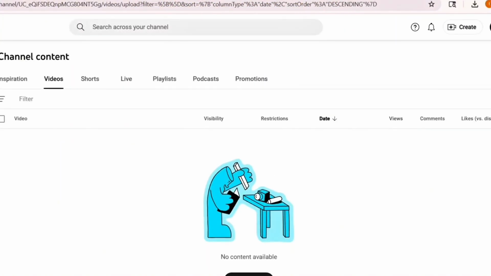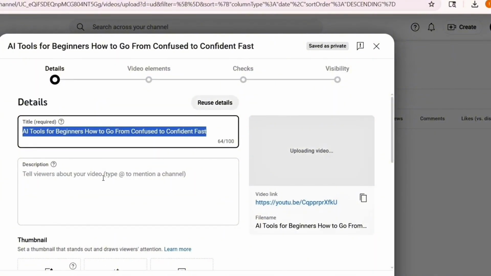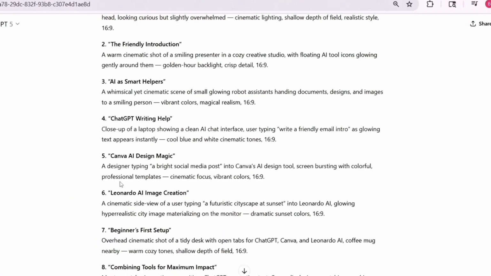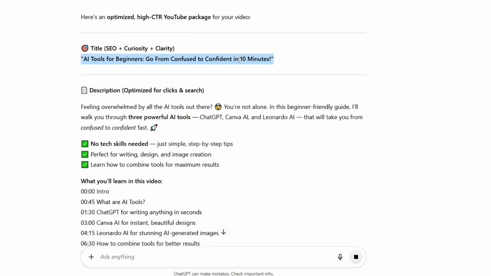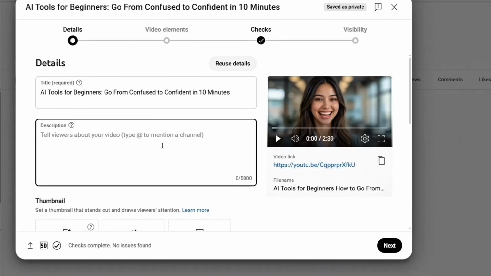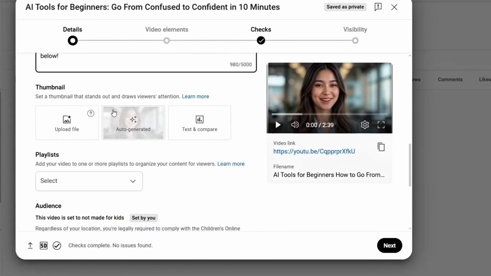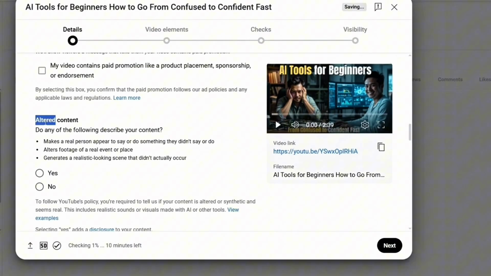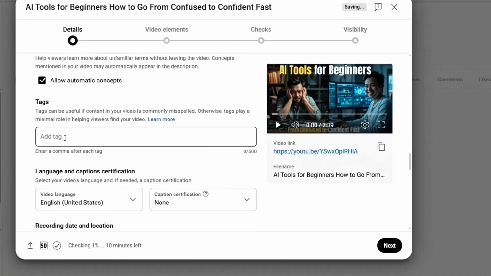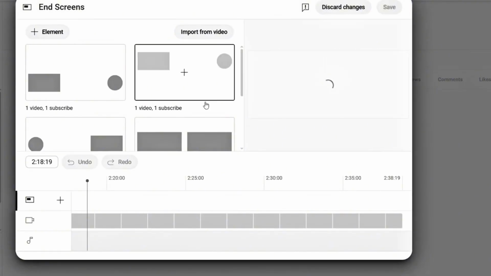Step 10, upload time. Go back to ChatGPT one more time and ask, write an engaging YouTube title, description, and tags for a video about your topic. Optimize for high click-through rate and search visibility. Paste in the description we got earlier from ChatGPT. Scroll down and set the audience to not made for kids. Upload a custom thumbnail because thumbnails are everything. Under content settings, choose yes, this video contains altered content. Next, add the tags we also generated with ChatGPT. For location, select United States.